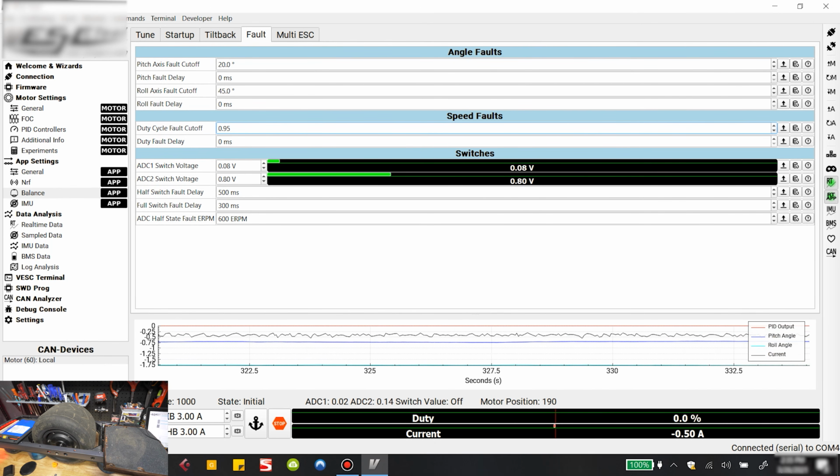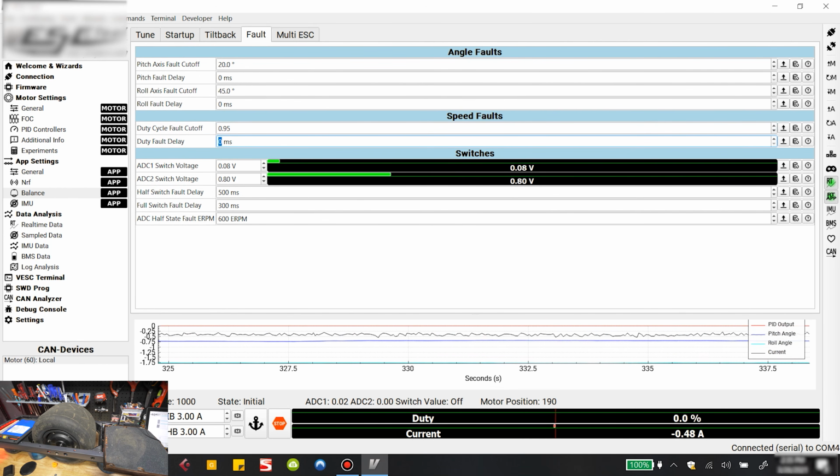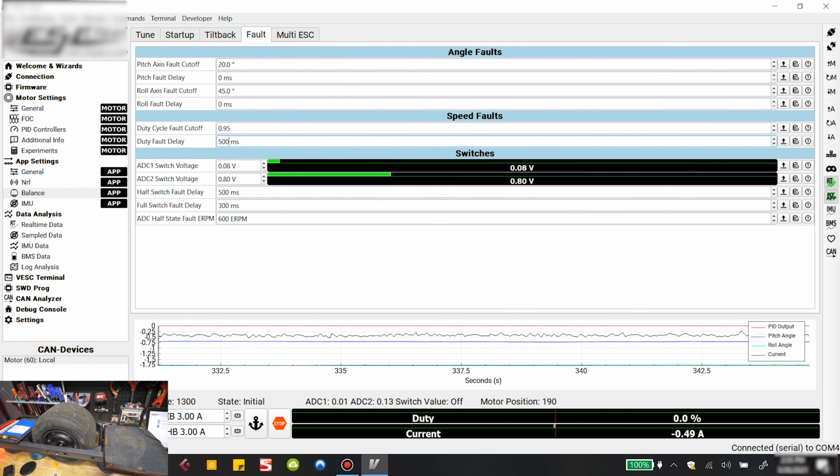Let's see, duty cycle fault, duty fault delay. I put this, I think, at like 500 milliseconds. So if I go really, really fast and it's just on accident, or I reach the duty cycle limit for some reason, I still have half a second to stop that before it just dumps me.